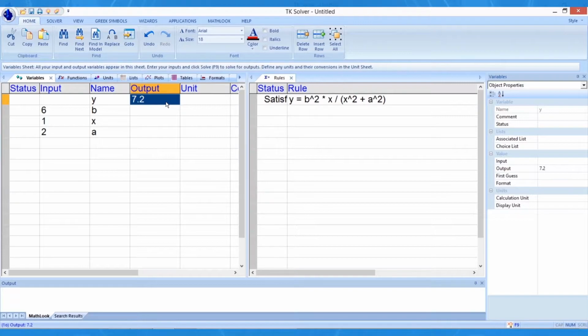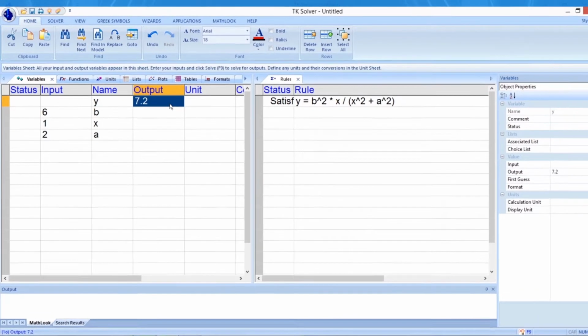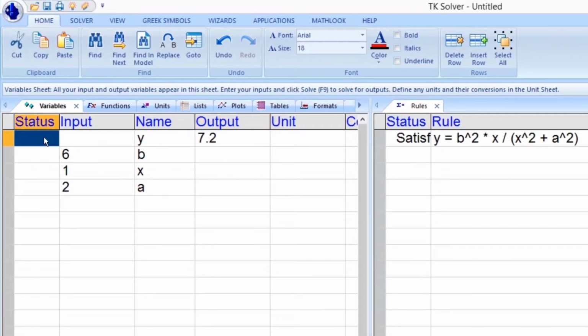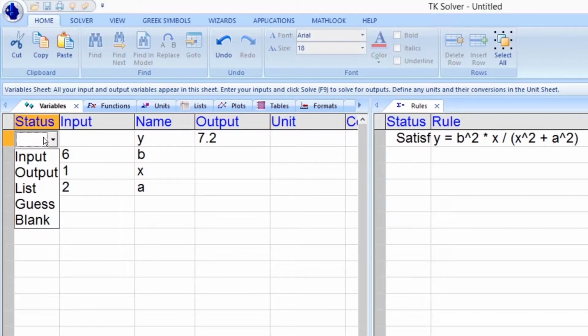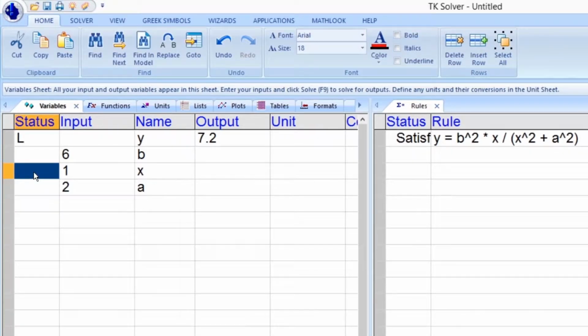Suppose we want to study what happens to y as x varies between -10 and 10, with a and b remaining constant. Once we know we can solve for one set of constraints on the Variables tab, we can associate lists of values with any of the variables and solve using the values in those lists. Double-clicking in the status column of a particular variable brings up a set of options. In this case, we want to associate lists with variables y and x.